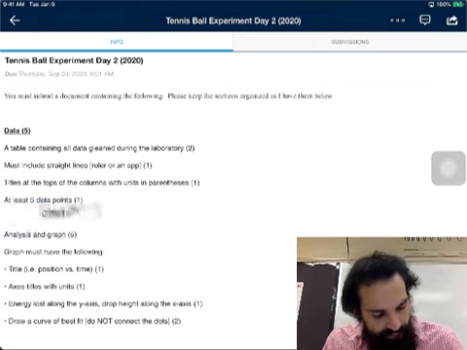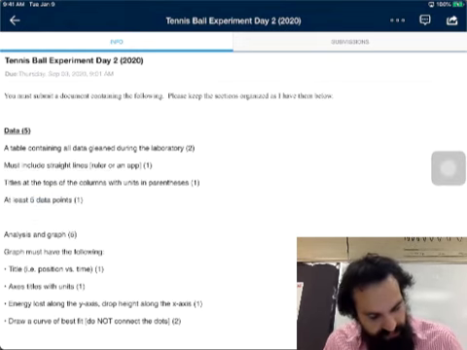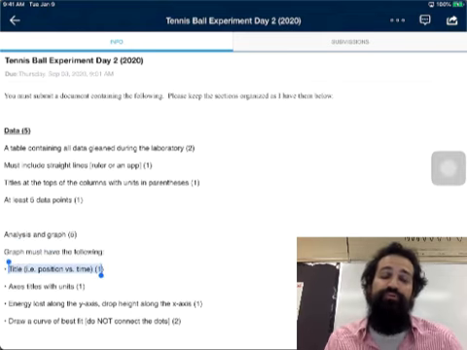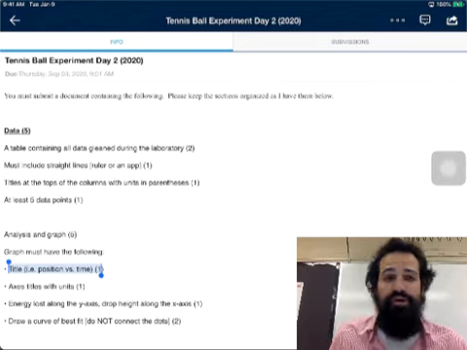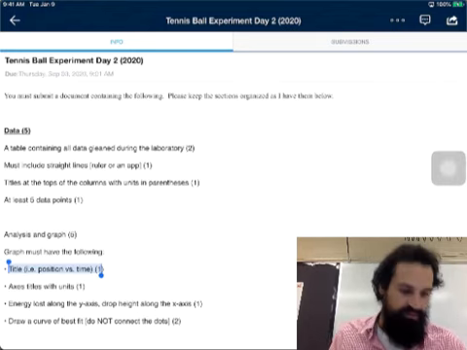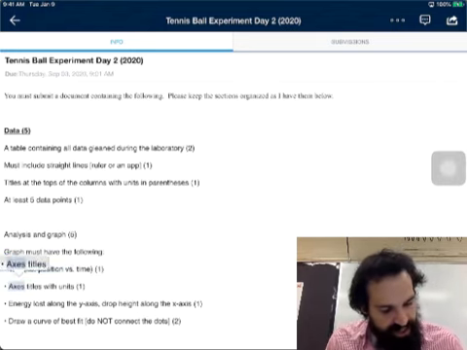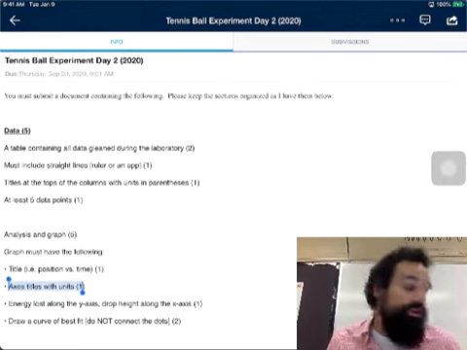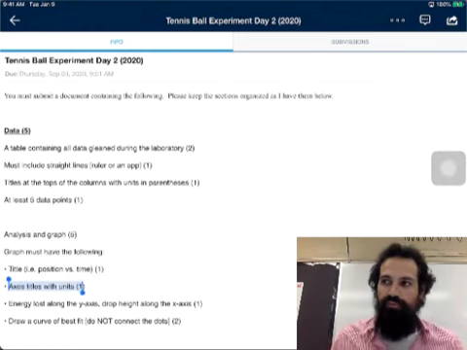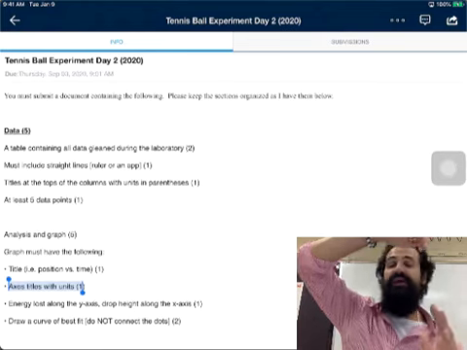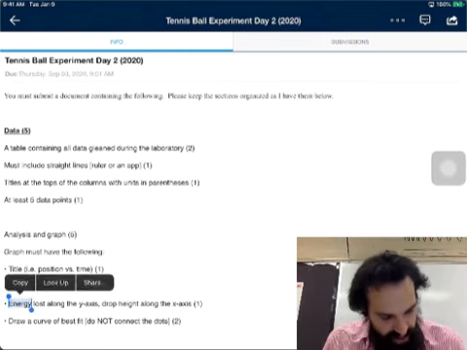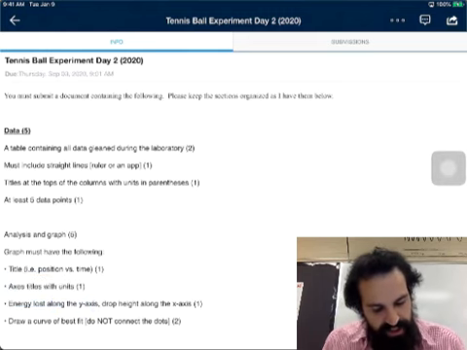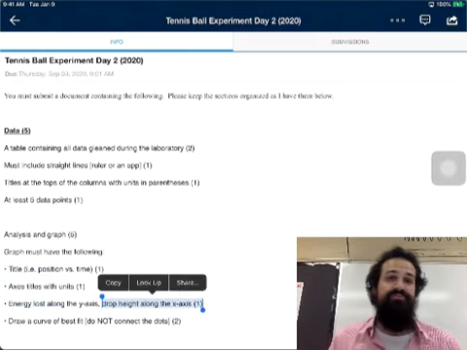Now, for the graph, it must have a title at the top in the form of Y versus X. Percent energy lost or energy lost versus drop height. We have that. We needed X and Y axes titles with units in parentheses. We had energy lost in percent and drop height in inches. And then we had energy lost on the y-axis and drop height along the x-axis.